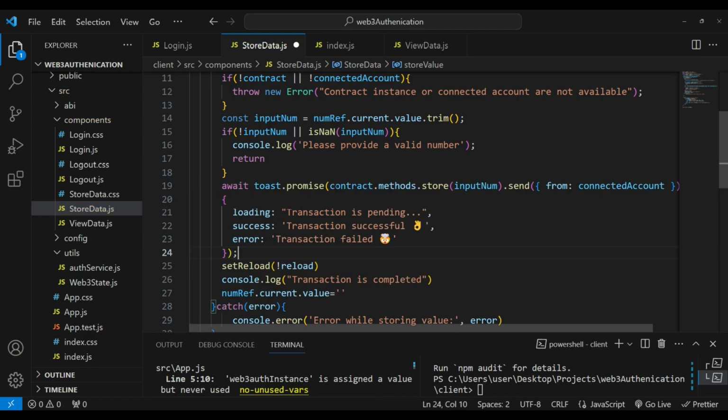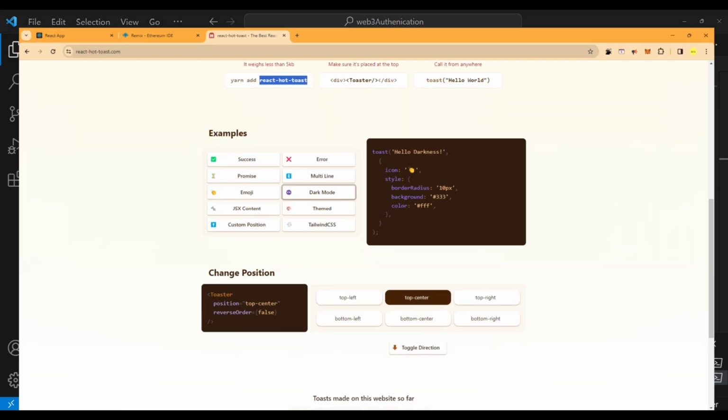So again, what we are doing is we are simply doing the same thing, contract.method.store, and we are calling the smart contract functionality. The only thing is, till the time we are in the pending state, the toast will produce this particular dialog box that transaction is pending. Once the transaction is successful, means once the promise is resolved, we are going to have this transaction successful. And if by chance we have some error, then it will show us that transaction failed. So this will make the UI pretty smooth.